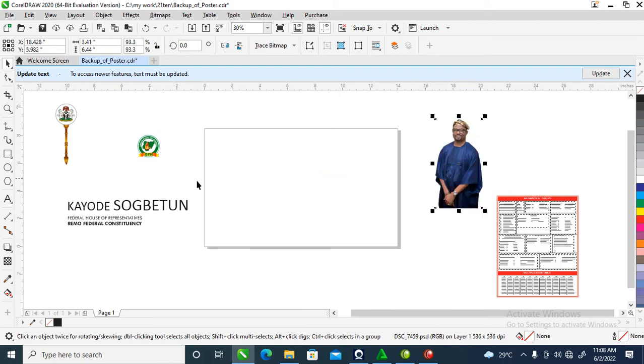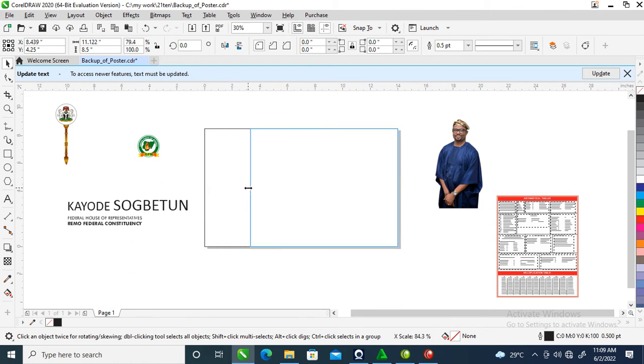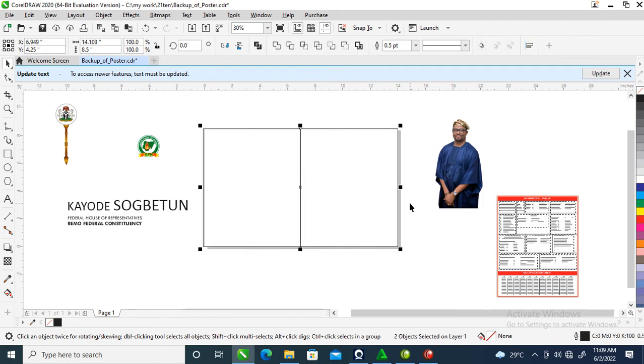So right now what we are going to do is to just double click the rectangular tool, automatically snap into the page. Then let's double it, let's squeeze it just like so. Then from here, you hold the Ctrl key on your keyboard, then you slide to the other side, then you right click, automatically it copies to the other side, then you reduce a bit.